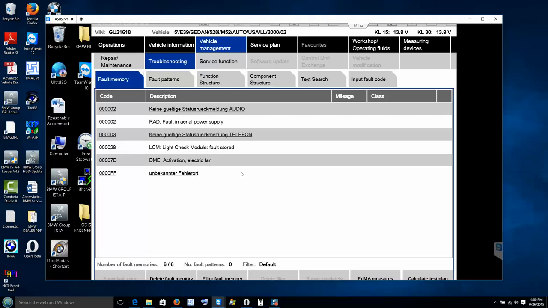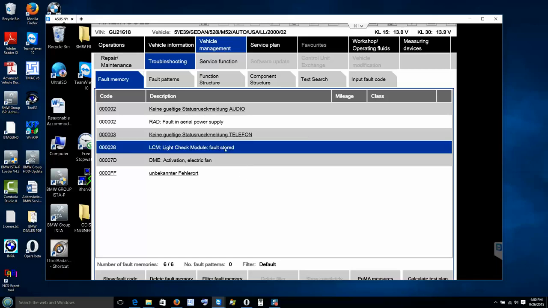The light for the DME is the electric fan activation. Maybe the electric fan needs to be changed. On the light check module, a fault is stored, let me see what it is here. There's a fault in aerial power supply, and the telephone, and then you have audio. Those are minor stuff.